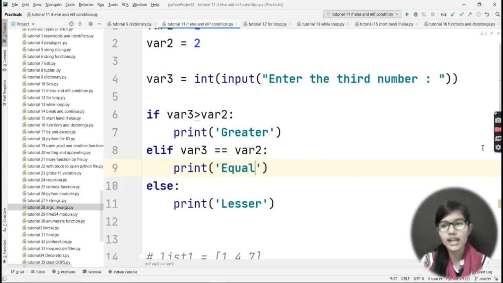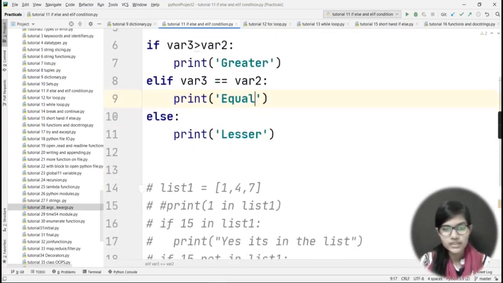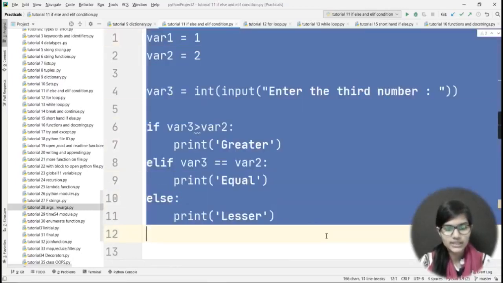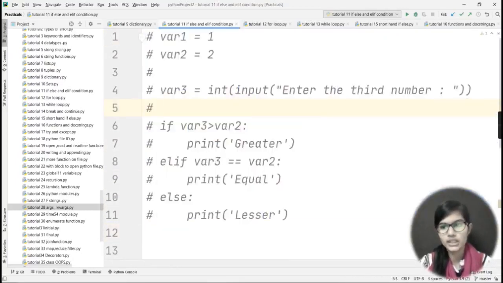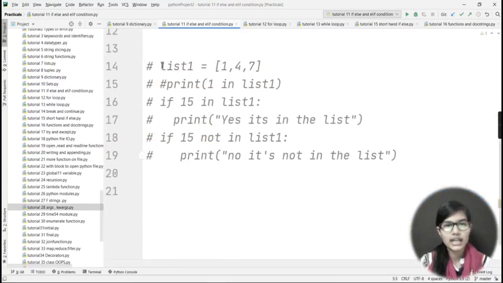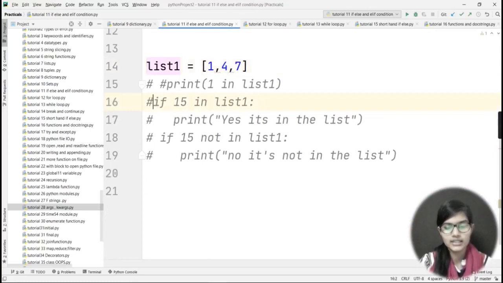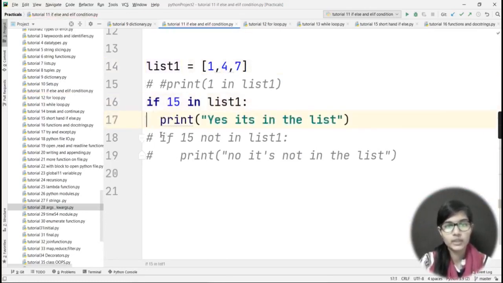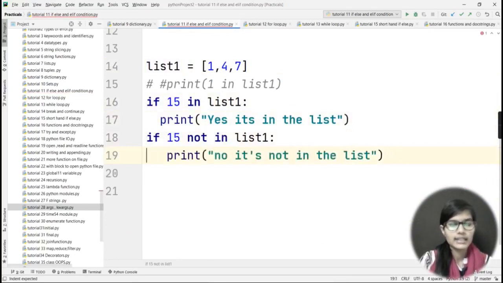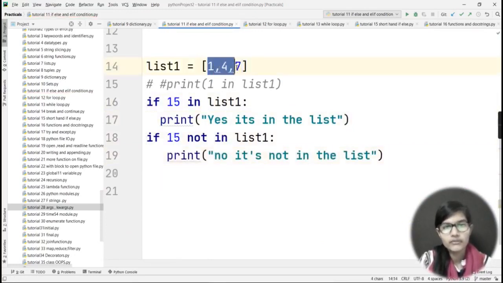Now let me take you a little further. Let me comment all these things out, and let's see an example using a list. Here I have taken a list and given it the name list1, and I have stored these 3 elements, 1, 4 and 7, in my list. At the start of this lecture I told you how we declare a list. We use these square brackets to declare a list. So I have written list1 and given it the value [1, 4, 7].